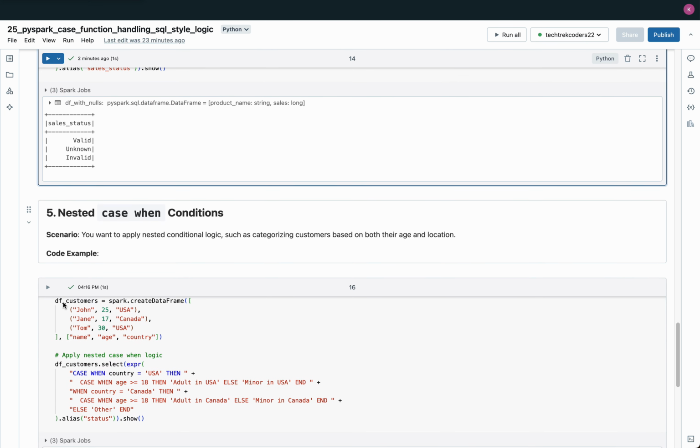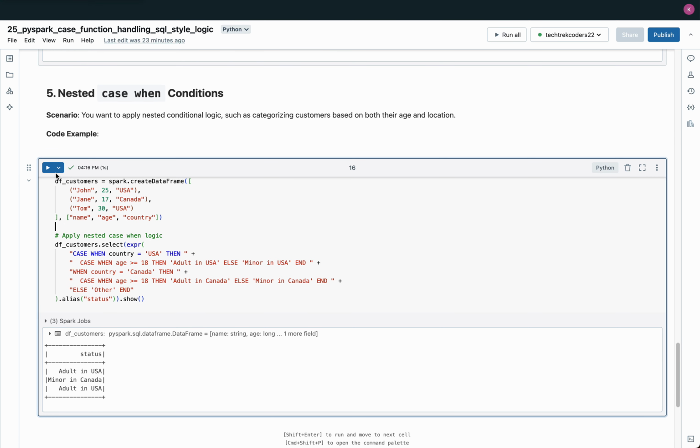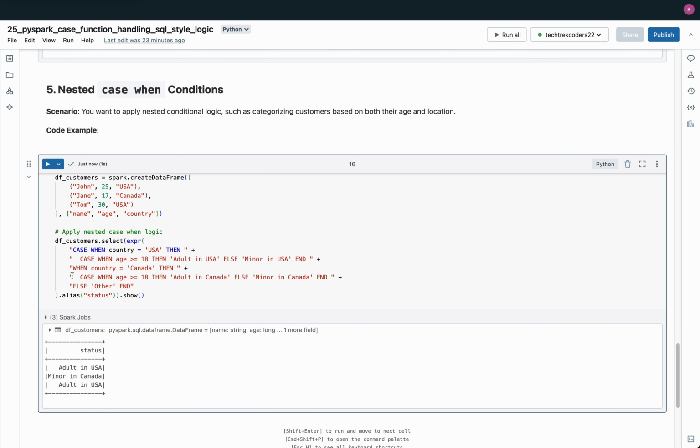5. Nested case when conditions. In this example, we are using nested case when expressions in PySpark to apply more complex logic based on both the age and country of customers. The data frame df_customers contains three columns: name, age, and country, with values representing the names, ages, and countries of customers like John, Jane, and Tom. Our goal is to classify each customer based on their age group, adult or minor, and country, USA or Canada, with specific labels for each condition.